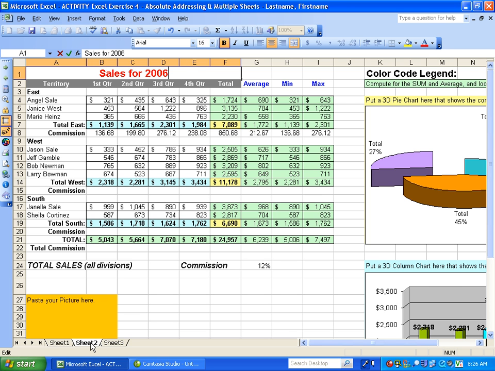And as it is, we would like to rename sheet number 2 as 2006. So we'll double click on this sheet tab and type 2006. Which now gives this sheet a name, and it's called 2006.